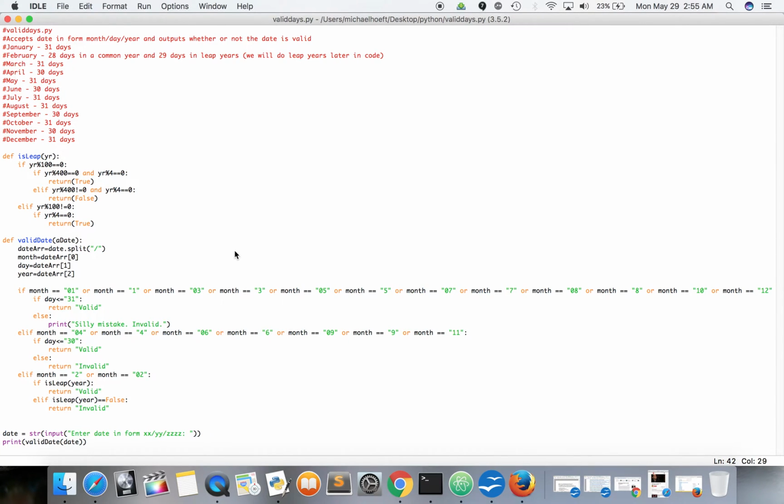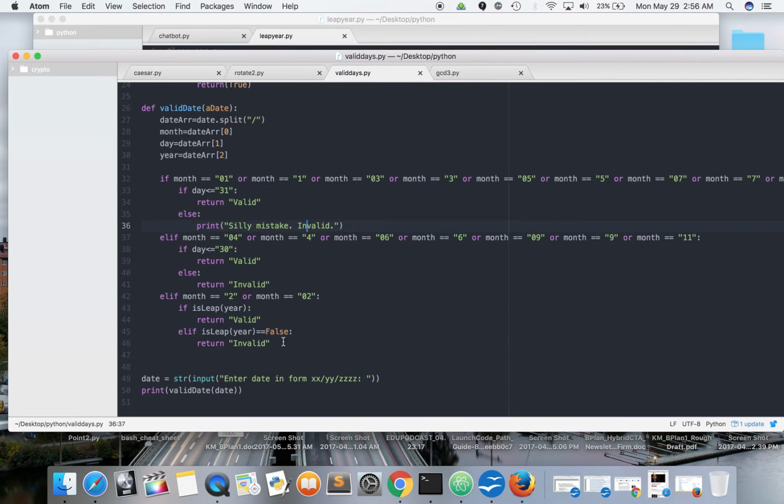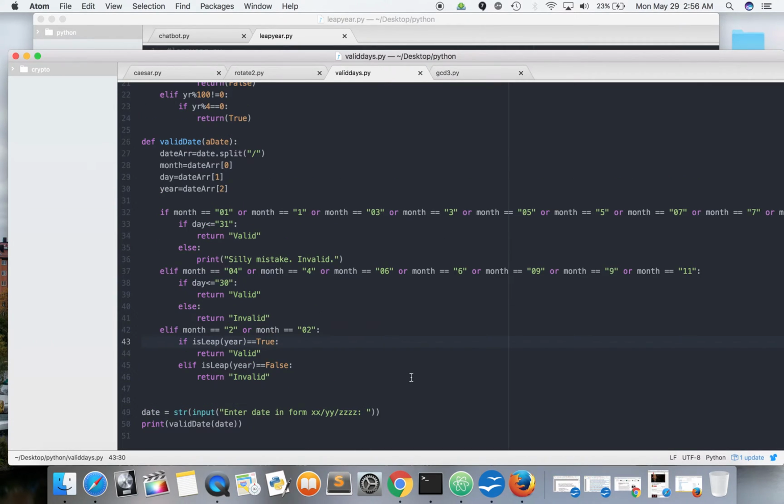Is leap. Should we just put true here? I mean, I don't think we need to. I don't even think we need that or even that, or we can just say else. So I'm having a little hiccup here. Excuse me.